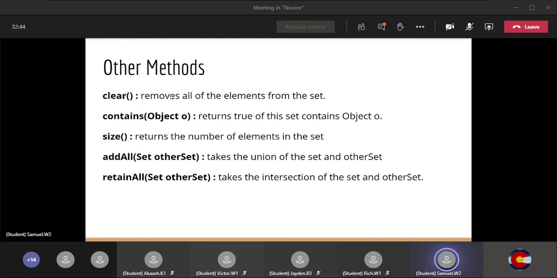And then there are some other methods in the set. There's dot clear. It just clears every single element from the set. Dot contains we talked about, which returns true if it contains a certain object. Dot size gives you the size of the set. And then these two methods are extremely important when it comes to sets, because usually when you're working with sets, you want to find the union or the intersection.